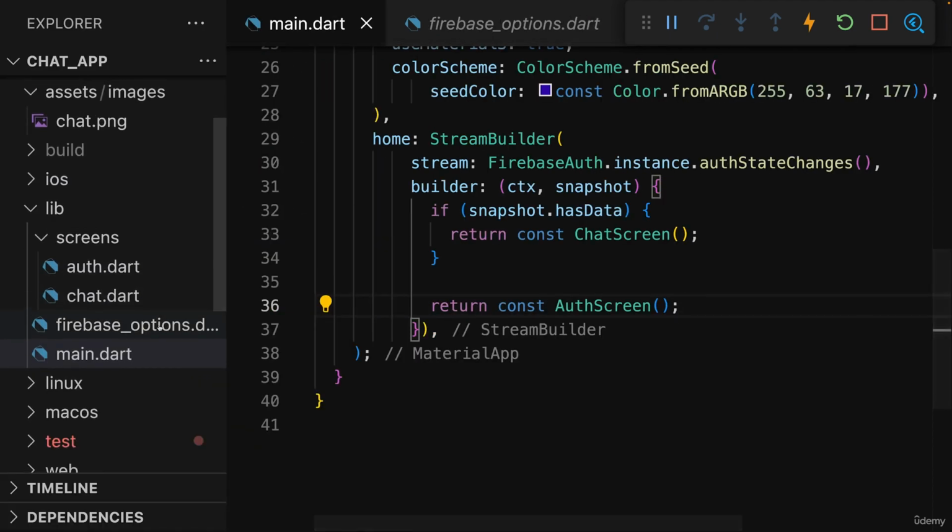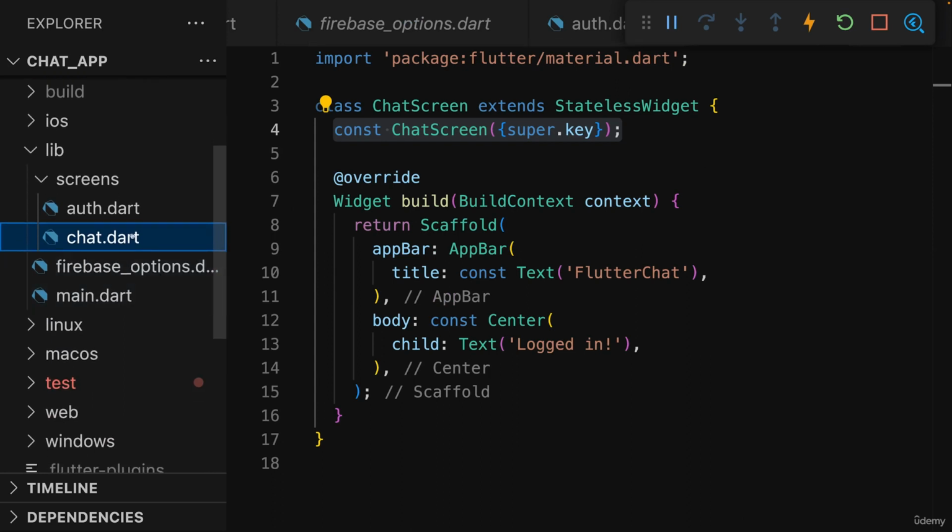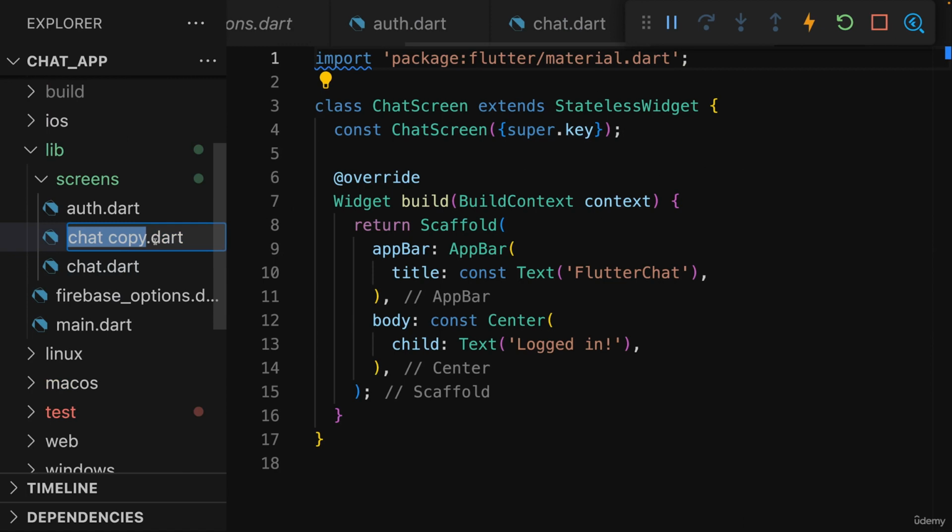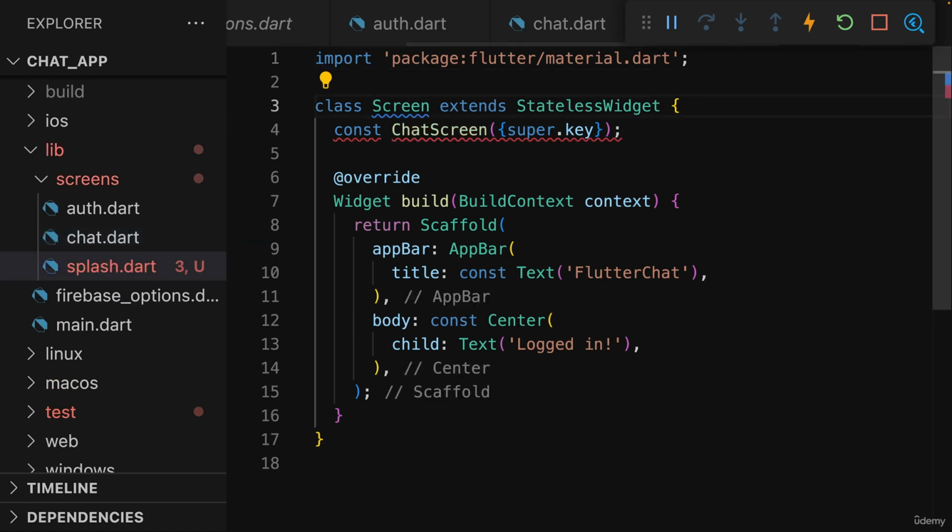Therefore, to be safe that you never see this auth screen for a fraction of a second, I do recommend that you add a third screen, which I will add here by just copying the chat screen, which I'll name splash.dart. So that's the file name. And then the screen in there will be named SplashScreen.